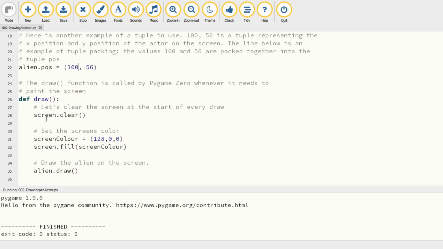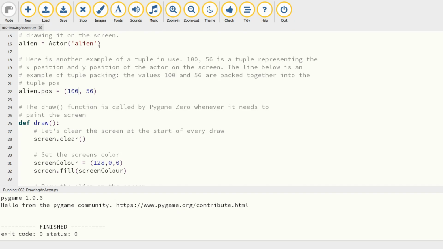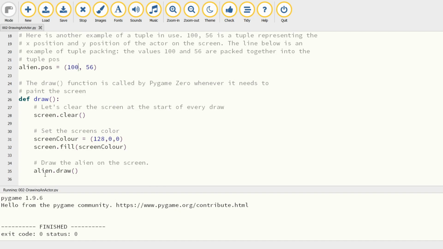And then in the draw function, I clear my screen, I set the color to red, and then to actually make it appear on screen, creating an actor object isn't enough, setting its position isn't enough. What you actually have to do is draw it on the screen. So you go alien.draw. So Pygame Zero will call the draw function for you automatically. It'll clear the screen, set the color, and then it will draw the alien at the position you specified using the image that you specified.